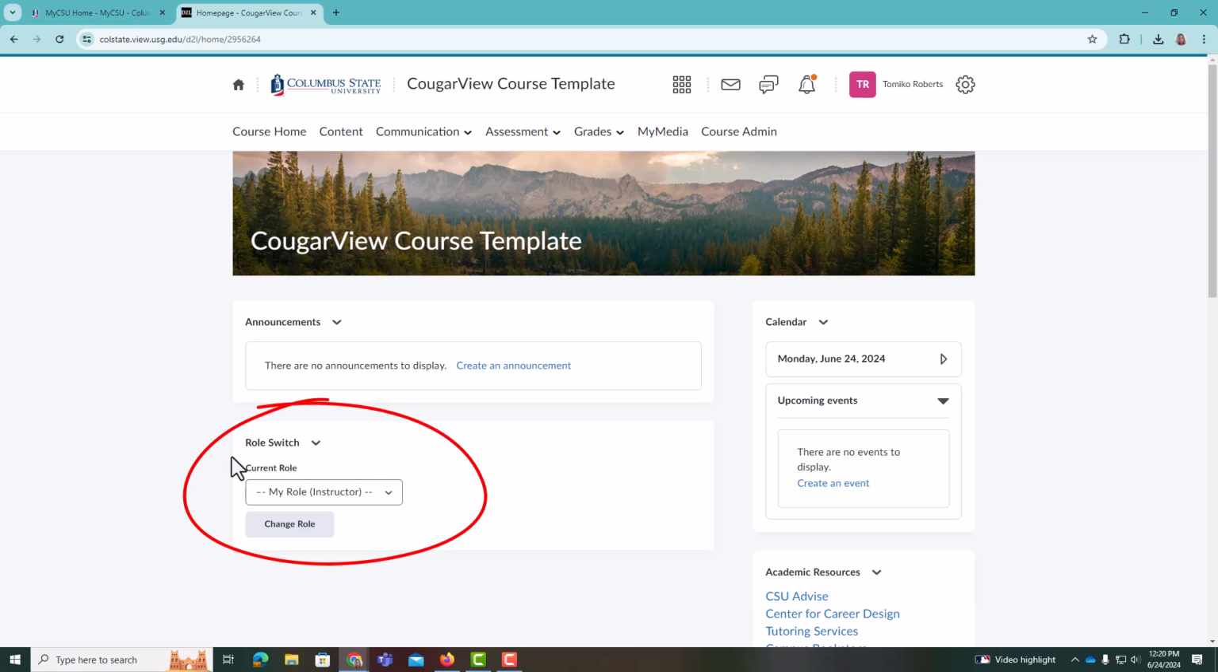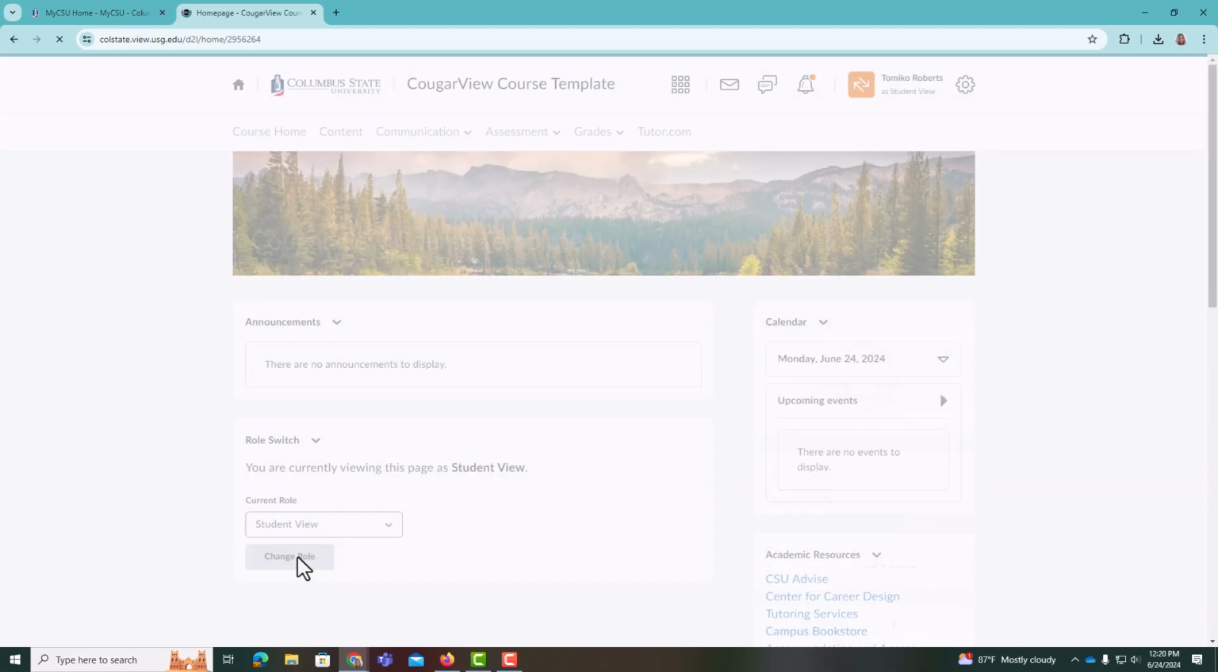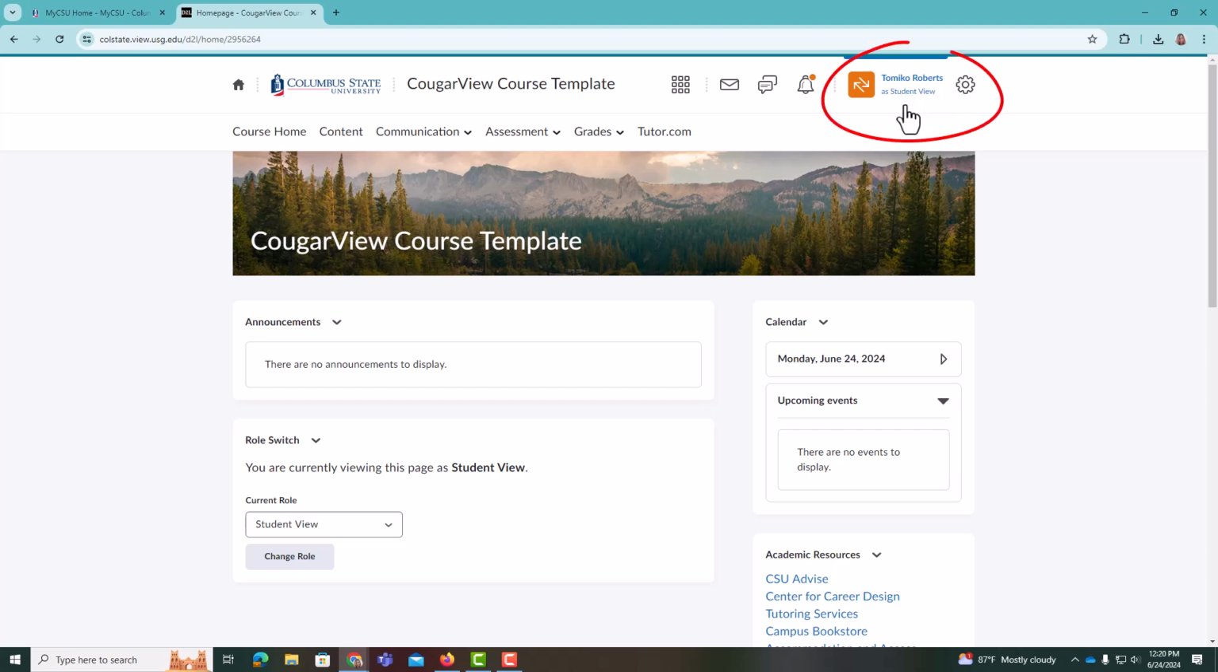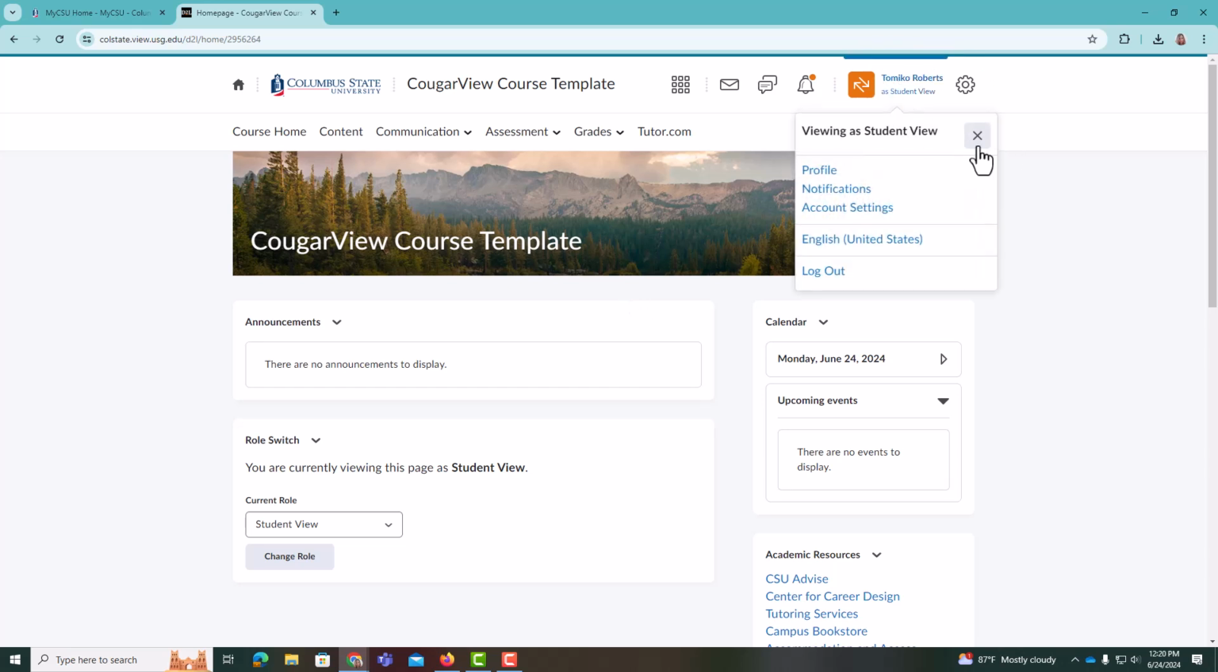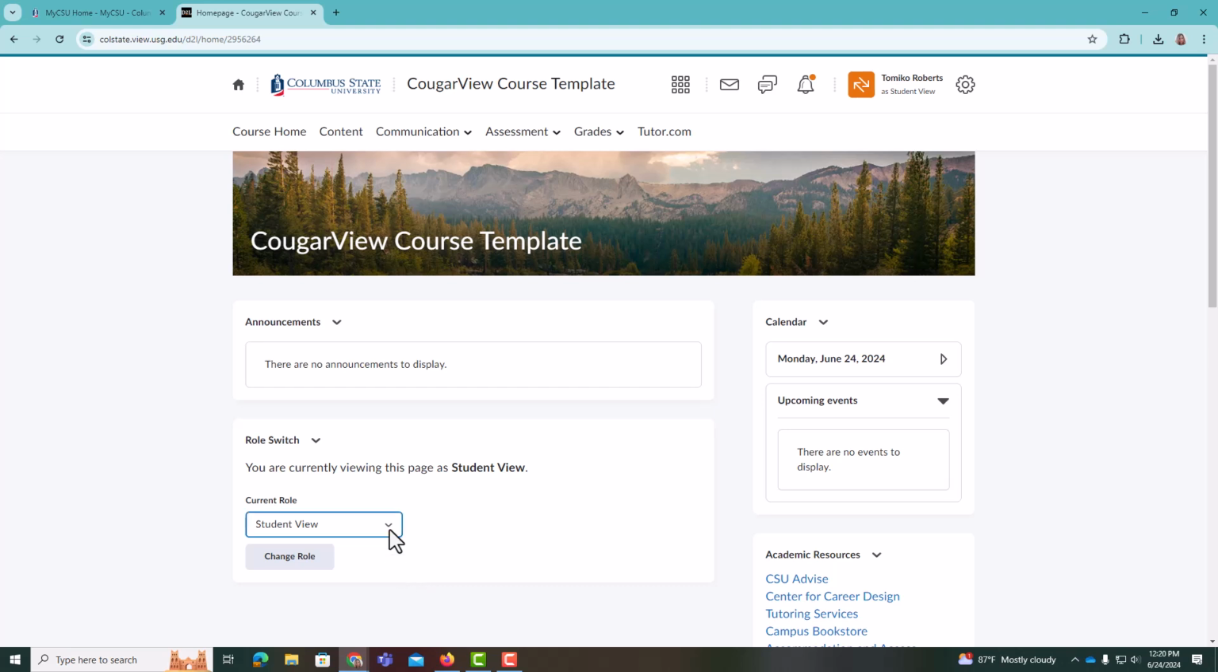For the role switch feature, if you would like to view it as a student, you would change under current role, where it says My Role Instructor, you would change it to Student View, and then click Change Role. And now you can see up at the top, it says As Student View, so this is how you can view it as a student. Once you are finished, you can either come up to the top and click the X and exit out of viewing as Student View, or you can come down here and change the role back to Instructor and click Change Role.